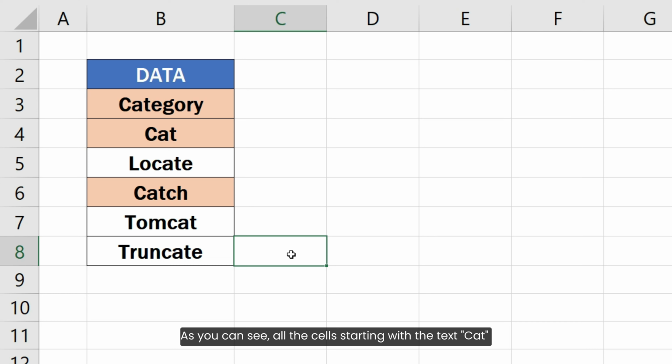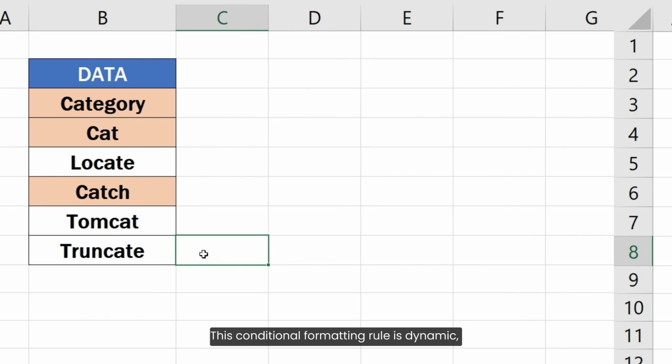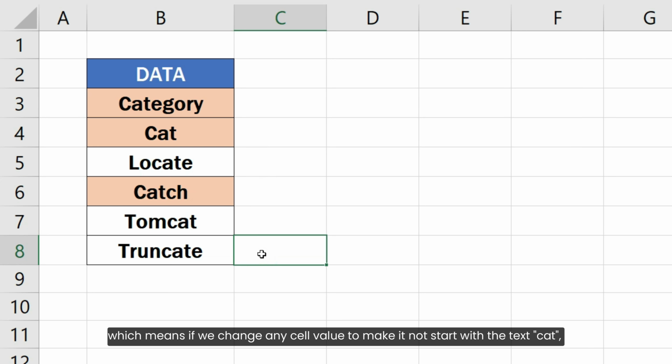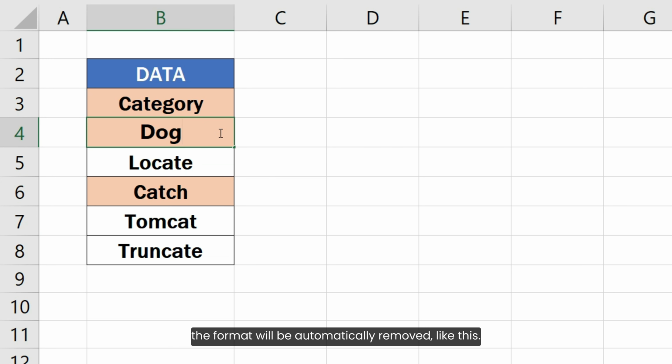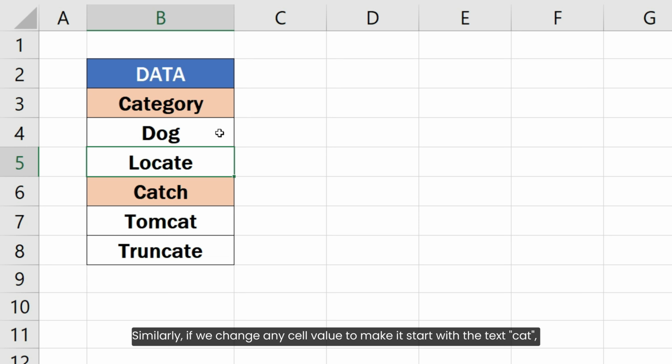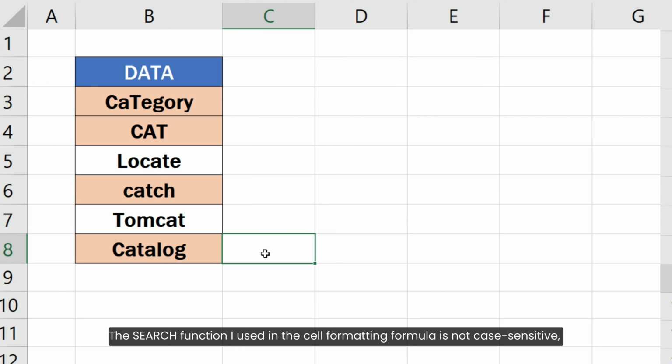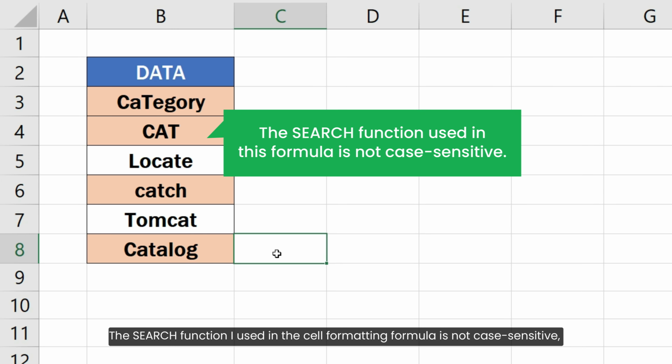As you can see, all the cells starting with the text cat are now highlighted with the light red color. This conditional formatting rule is dynamic, which means if we change any cell value to make it not start with the text cat, the format will be automatically removed like this. Similarly, if we change any cell value to make it start with the text cat, it will be highlighted in the light red color as defined in the formatting rule like this. The search function I used in the cell formatting formula is not case sensitive, which means the cell will be highlighted regardless of the text case.